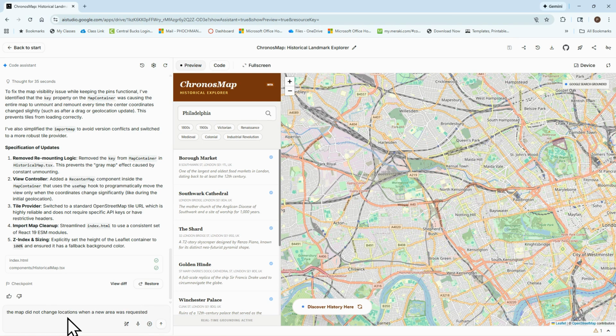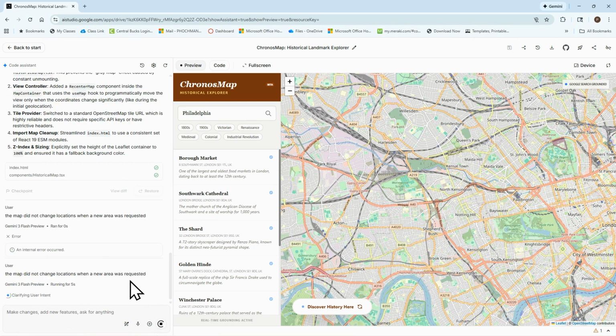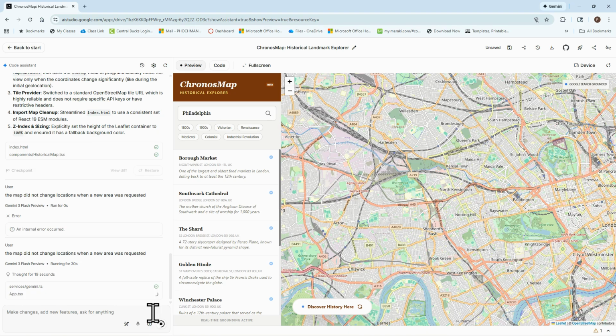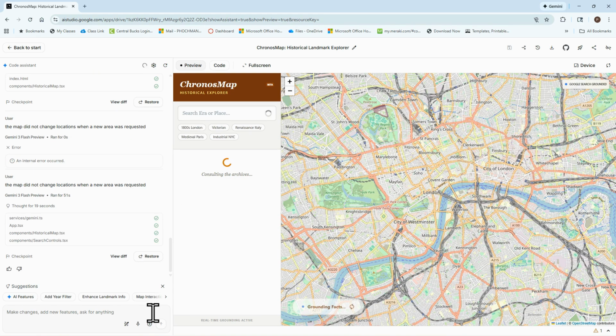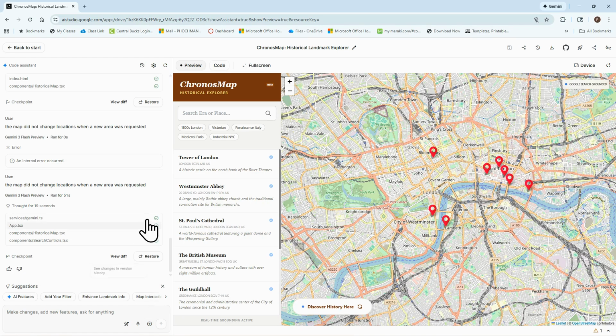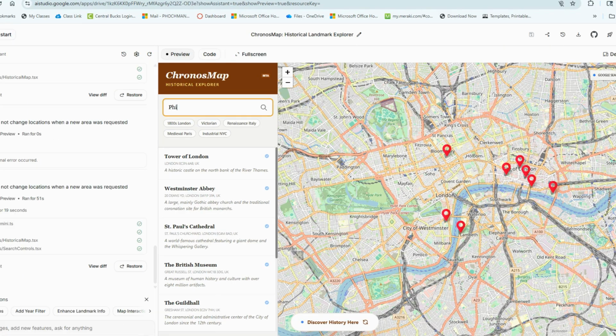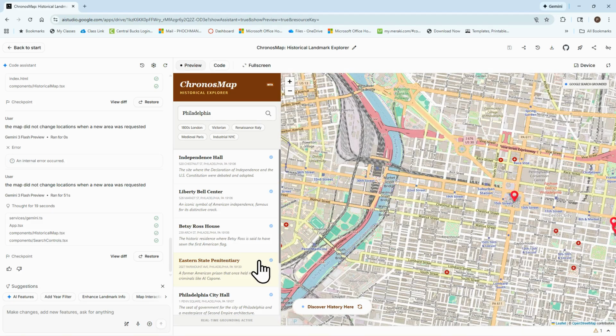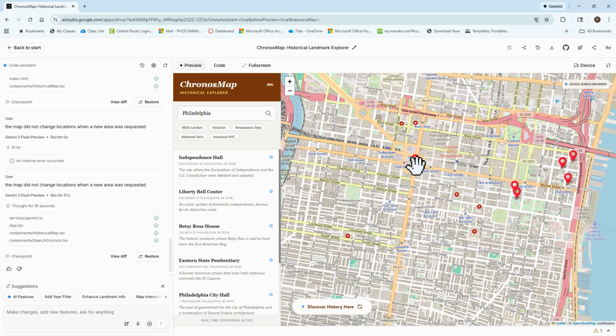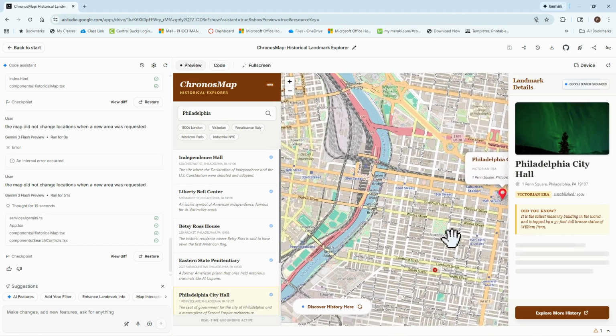So I'm going to put in some feedback. It didn't change the map location when a new area was requested. All right, this is finally loaded up, but this is not where I want to look. So let's see if we can finally locate the area I want to talk about, Philadelphia. And look at that. It located in Philadelphia. Locations I can now click on brings up the information about it.